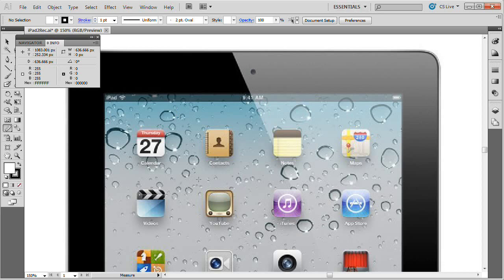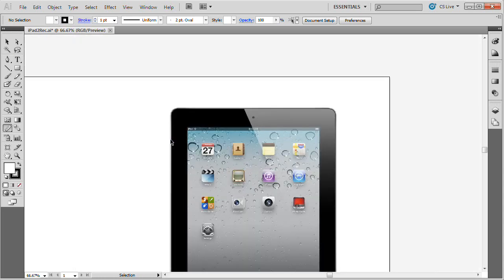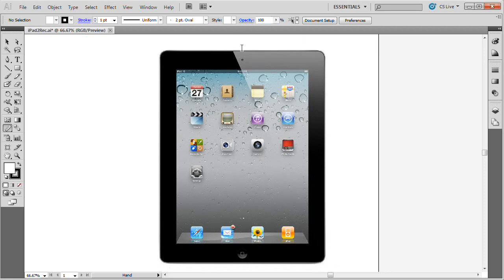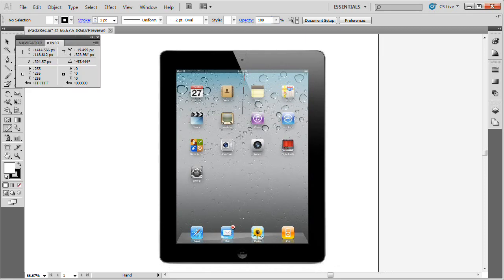So I'm going to write down here, I've got a little pad of paper, I'm just going to write down 635 pixels, so that's my width, and I can close the info panel. I'm going to zoom out a touch, and I'm just going to try to grab a rough height here. So I'm going to start about there, and I'm going to pull this down to about there. It's about, somewhere around there.